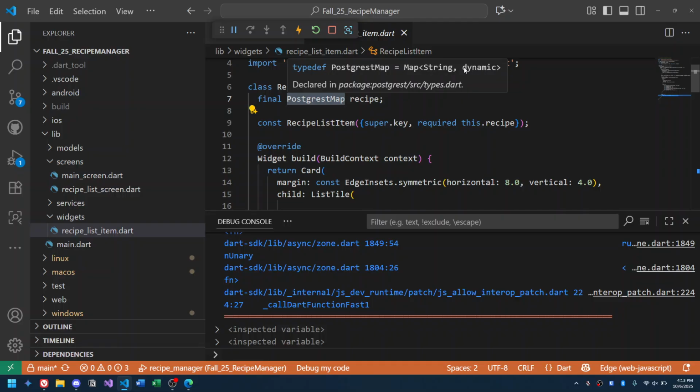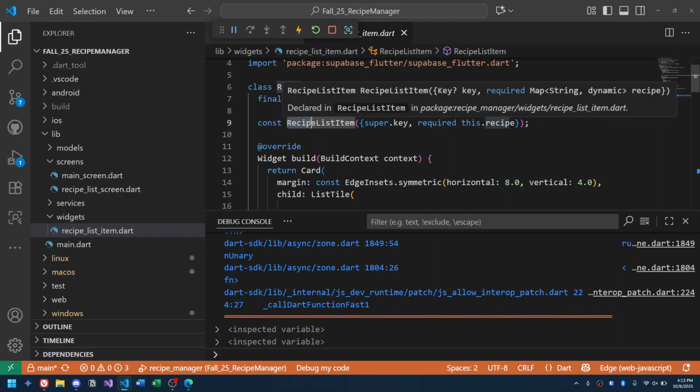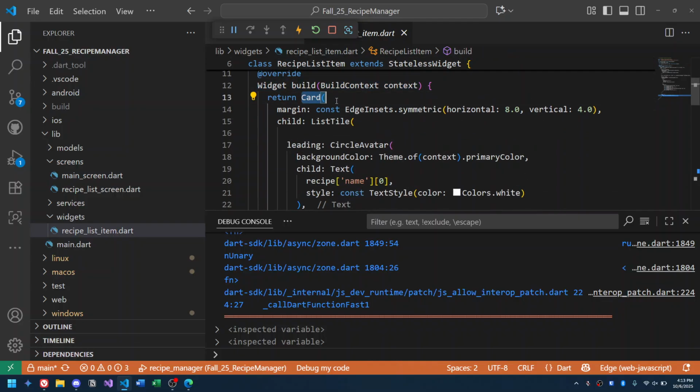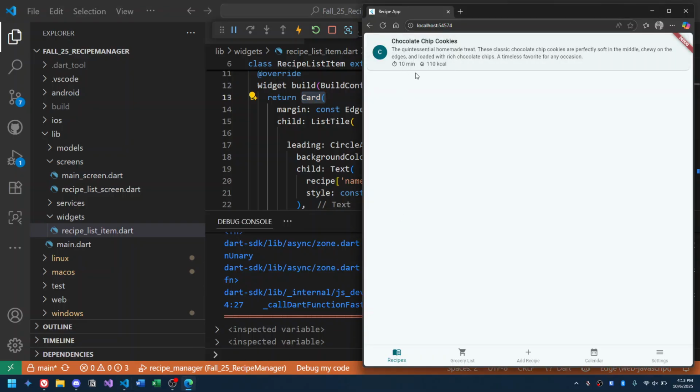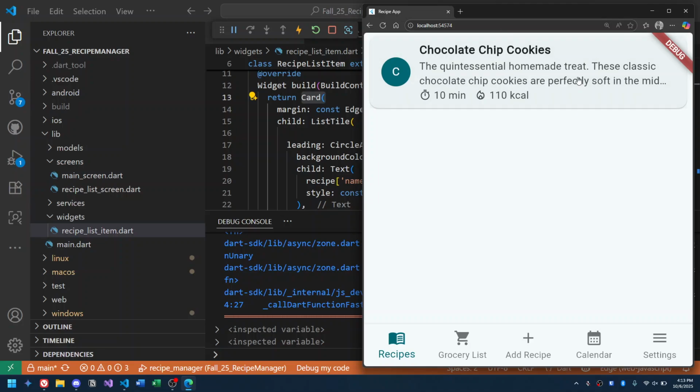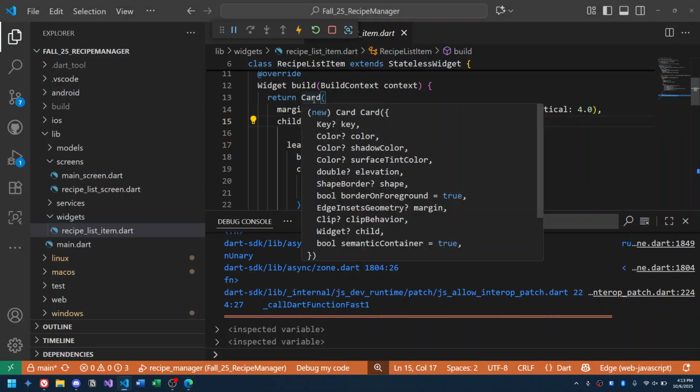It's a map of a string with a dynamic data type on the end. So it could be an integer, could be a varchar, could be anything. And so then it instantiates the item right here. This is the constructor, and then we start building it. The card is the kind of outline around here that you see for the item. Let me actually blow this up a little bit. It's this card item here. And then inside of card, again, you can hover over it and see all of these different things that you can change about it.